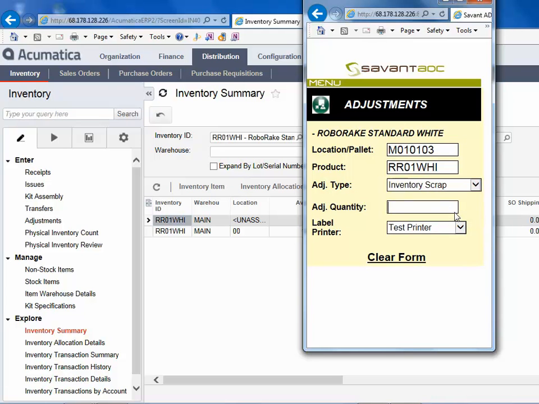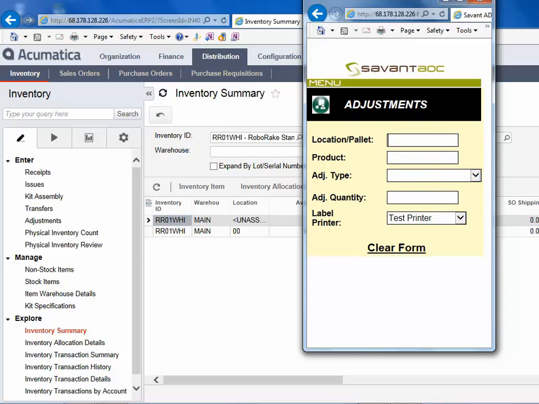And put it back. If I've made a mistake, I can go ahead and put that 5 back. Oops. Here we go. And now that adjustment has been made.